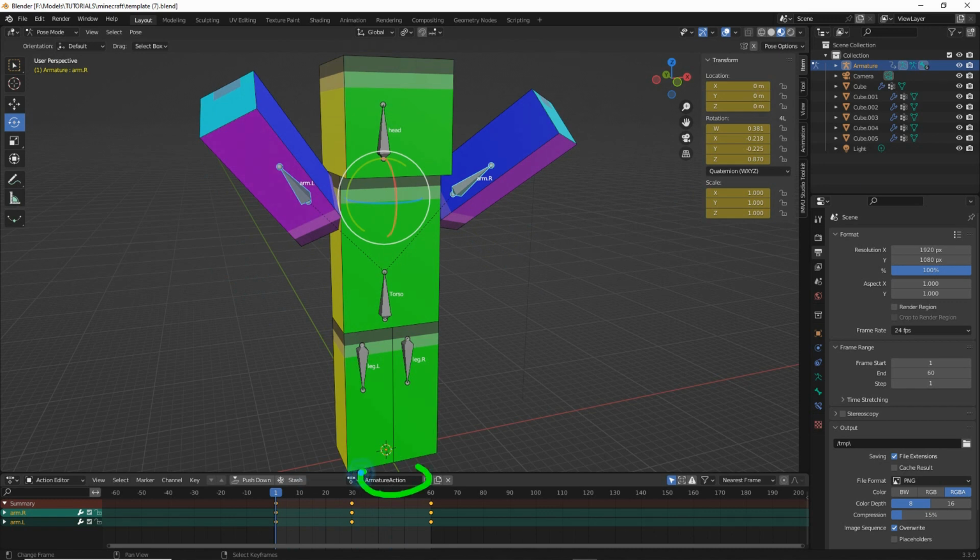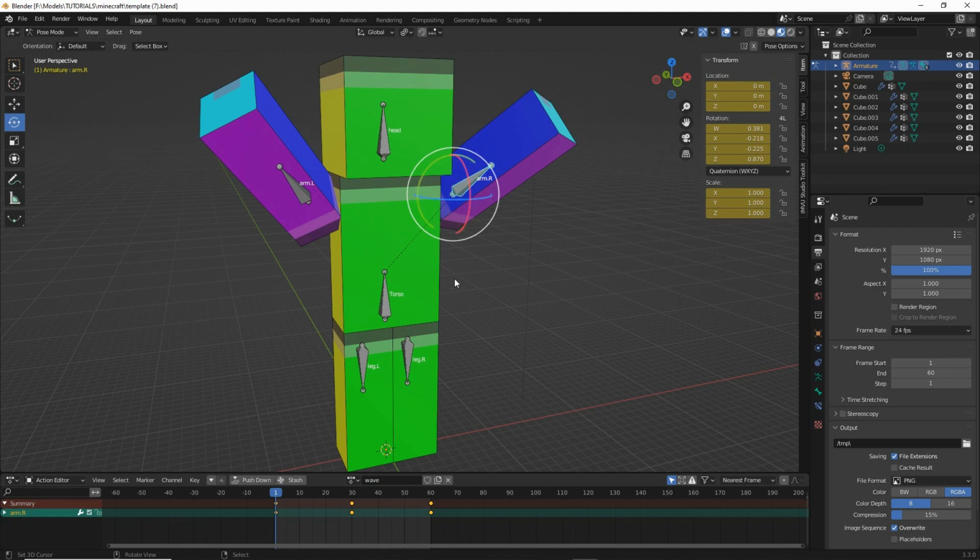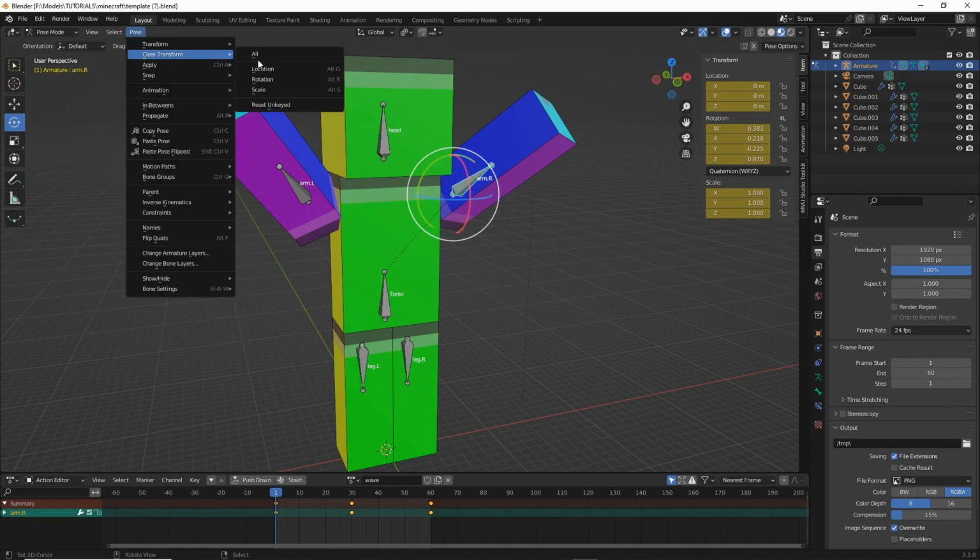We can rename this if we want. Activate the shield, so this has a fake user to keep it in place in the file. Because what we can do now is create a new action that duplicates this sequence. We can just call this wave, and we can create another sequence. So let's reset this, select the bone, pose, clear transform, all.